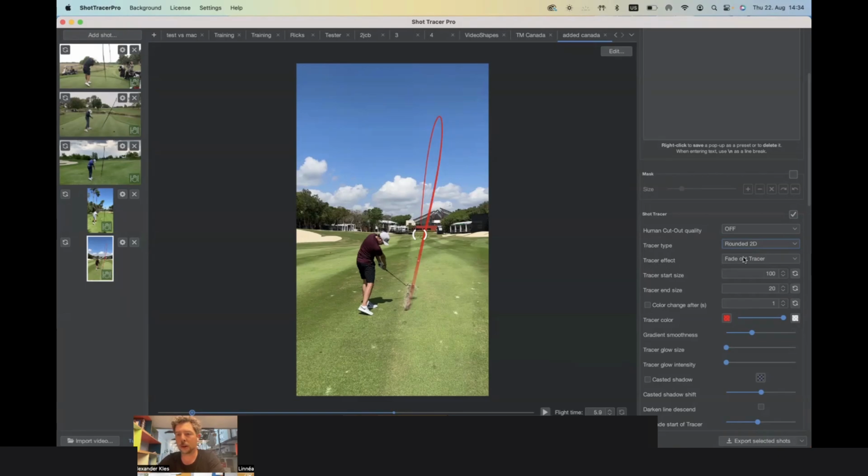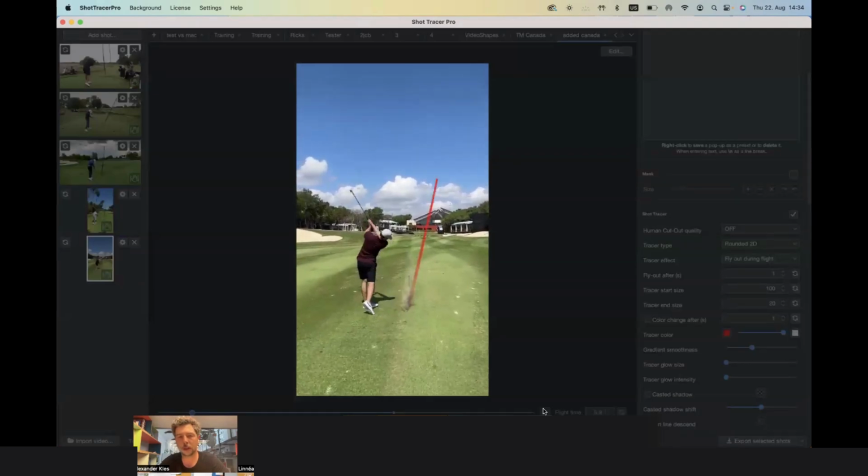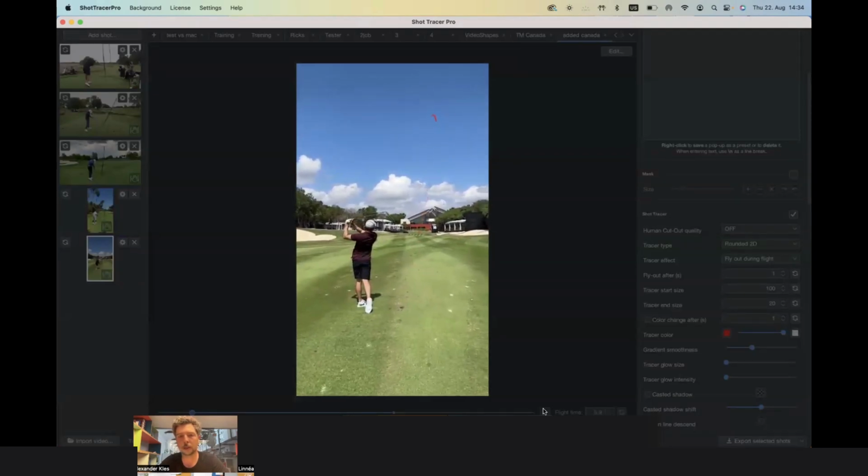And then we have tracer effects, and these are the effects that the line can take during the shot. For example, fly out during flight. That means it's going to shoot out with the ball, and I can set a fly out delay. The fly out delay is fly out after seconds, which is 1 second. So the person is going to hit, and the tracer flies out after 1 second.